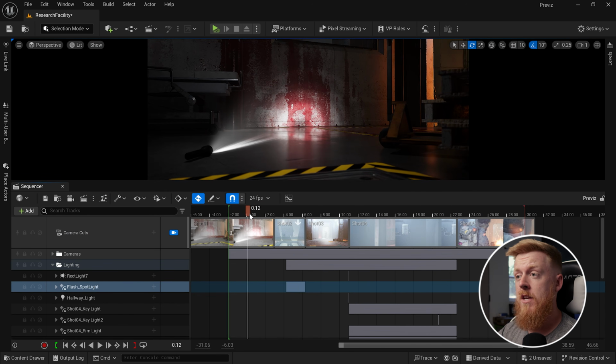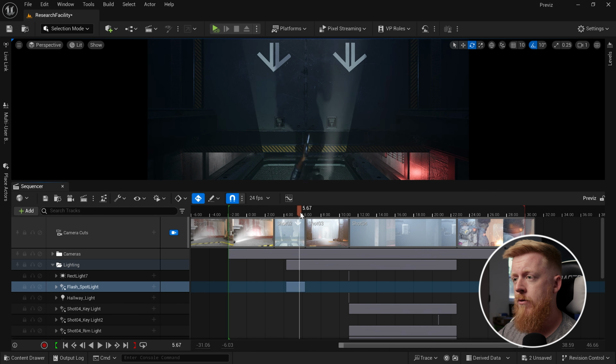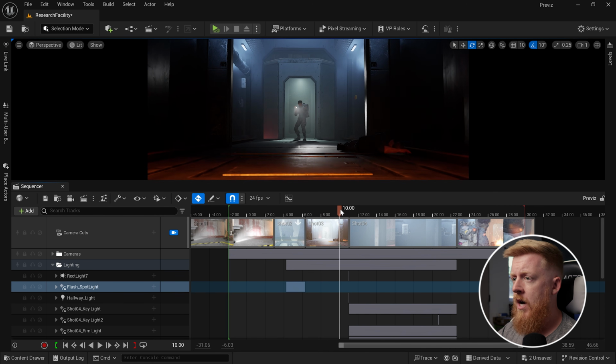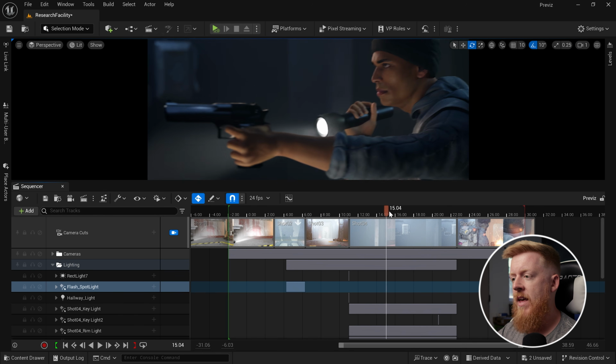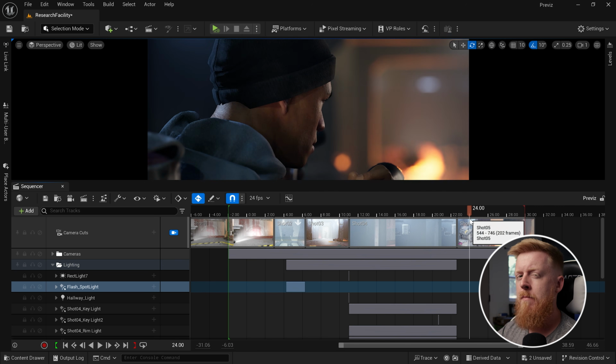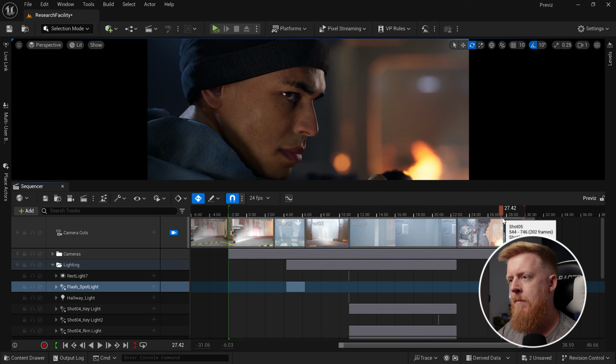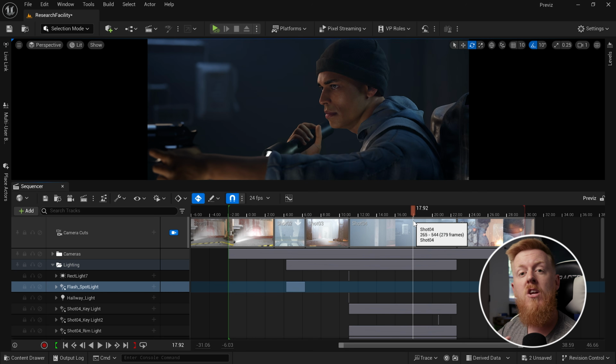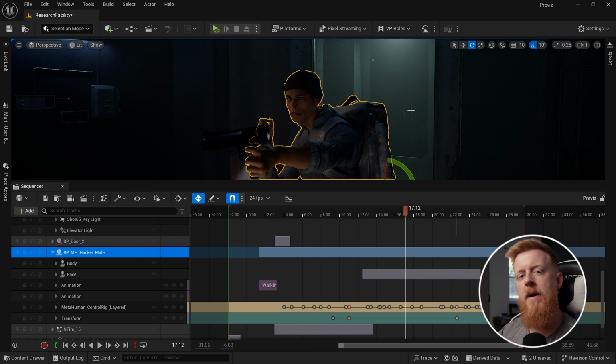So here's my sequence I set up for that opening cinematic. You can see as I scrub through the shots, we've got a lot going on here. We've got a lot of animated things, but really there's nothing out of the ordinary here of what we haven't already covered except for the metahuman. And the way I was able to animate this metahuman was using the metahuman control rig. Whenever you add a metahuman to sequencer, there's automatically a body control rig and a face control rig.